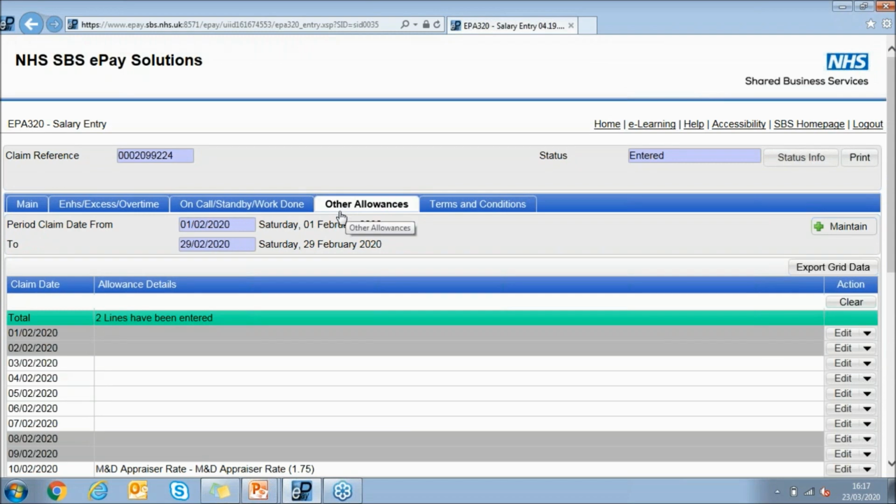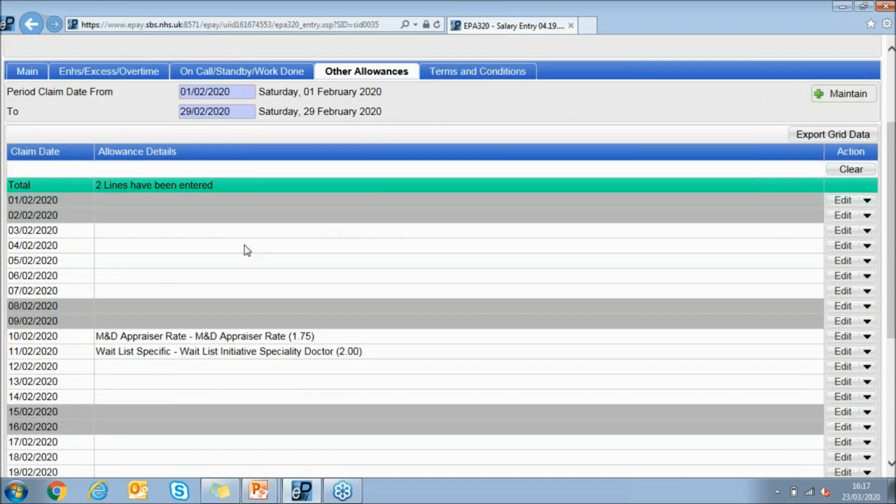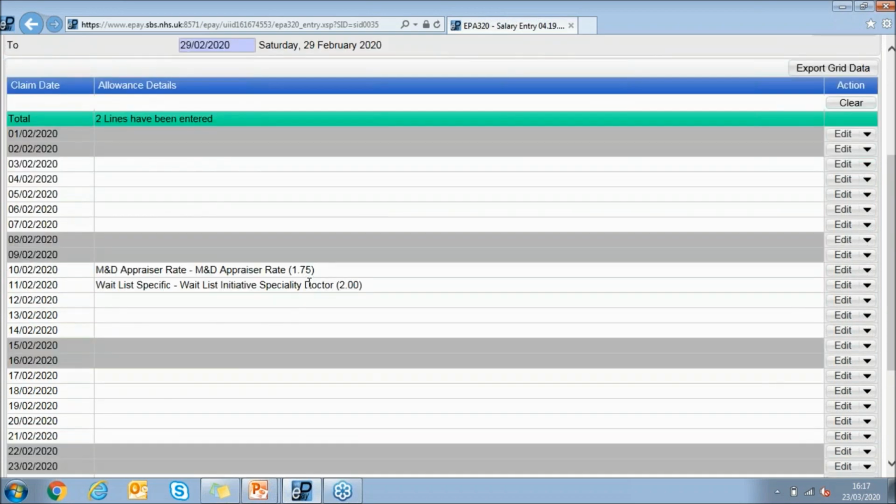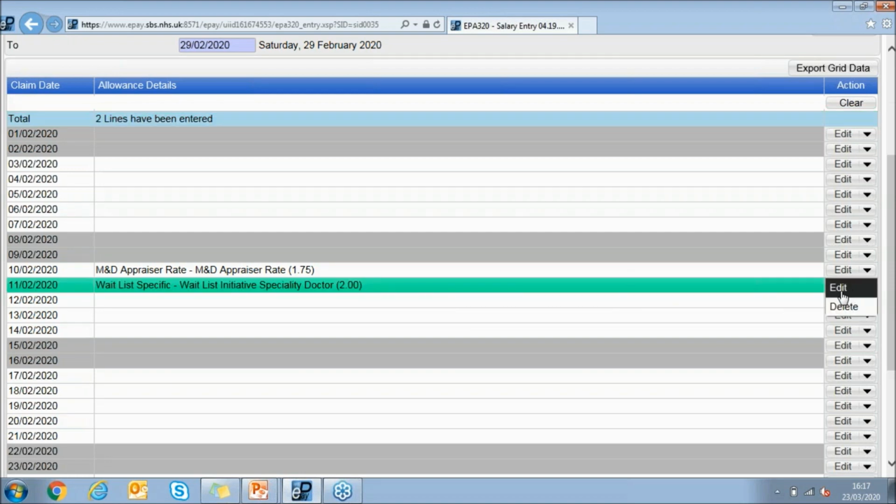And then go back to other allowances, and you can carry on creating entries. But it will summarize the number of entries that you've made in the summary grid, and on each line you can edit entries, or if you use the drop down arrow, you can also delete them as well.